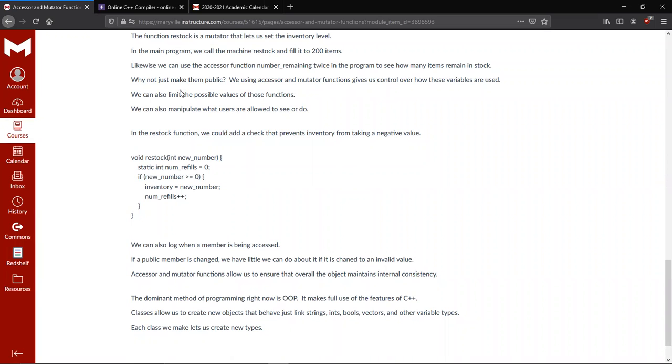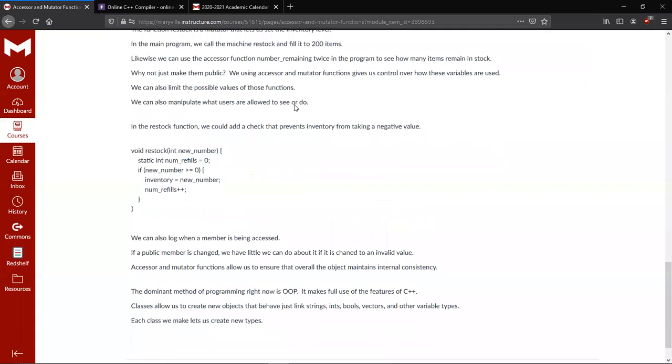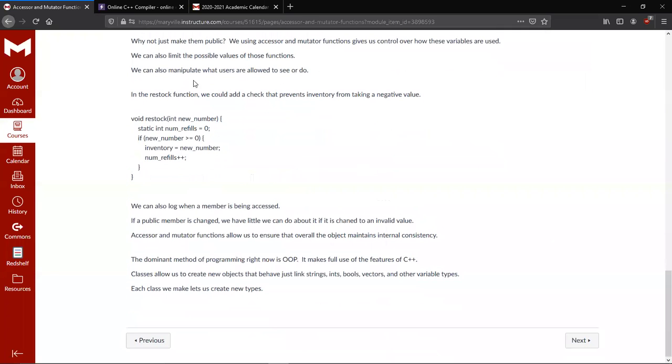So why not make them public? The accessor and mutator give us control for how these variables are used. We can limit the possible values of those, and we can also change what users are allowed to see and do. We could, for instance, have a check in the restock function. Here we basically say, if the new number is positive, we're going to reset it. This way, you can't have an inventory that's a negative number.